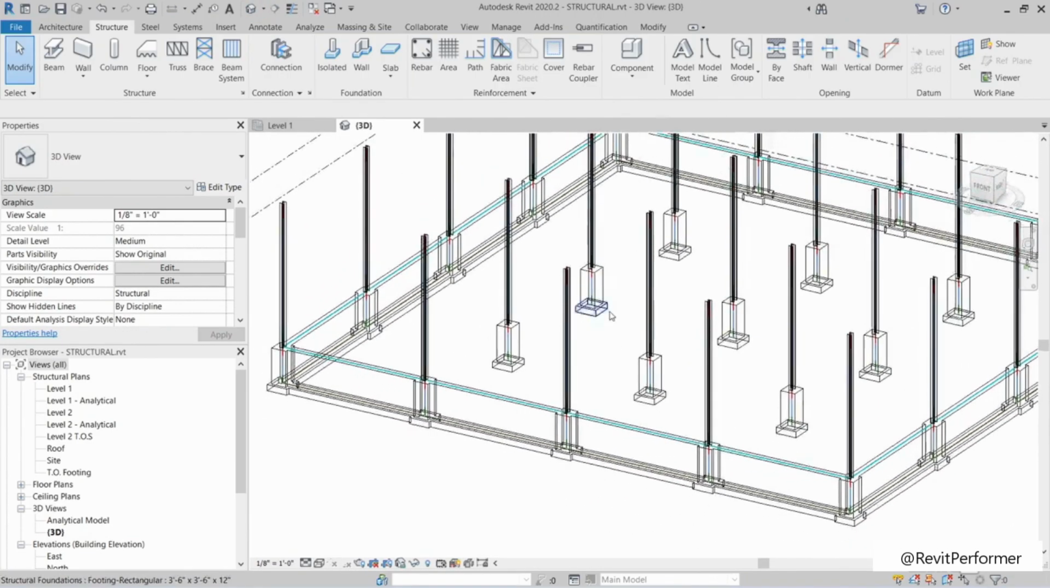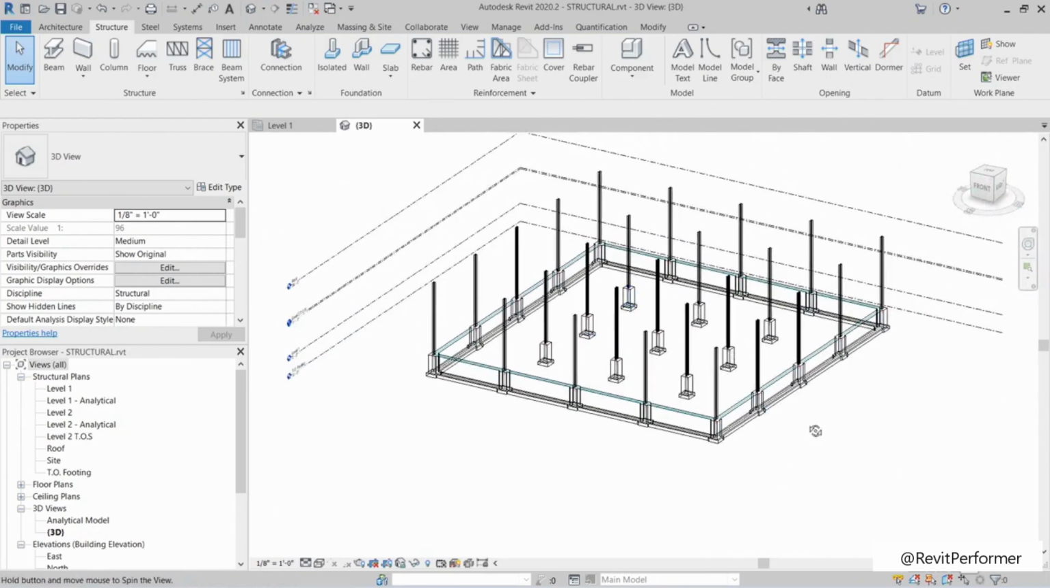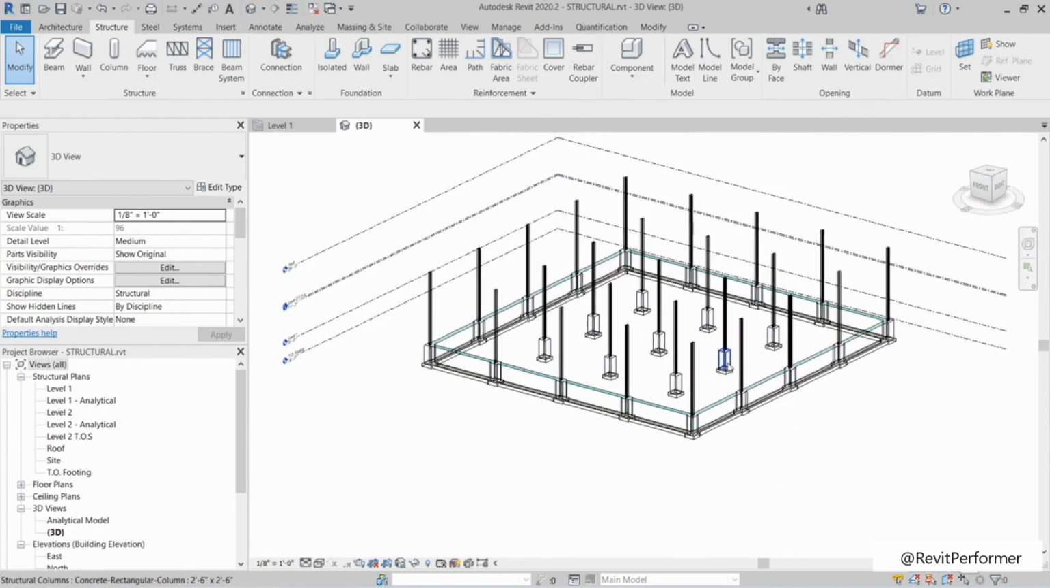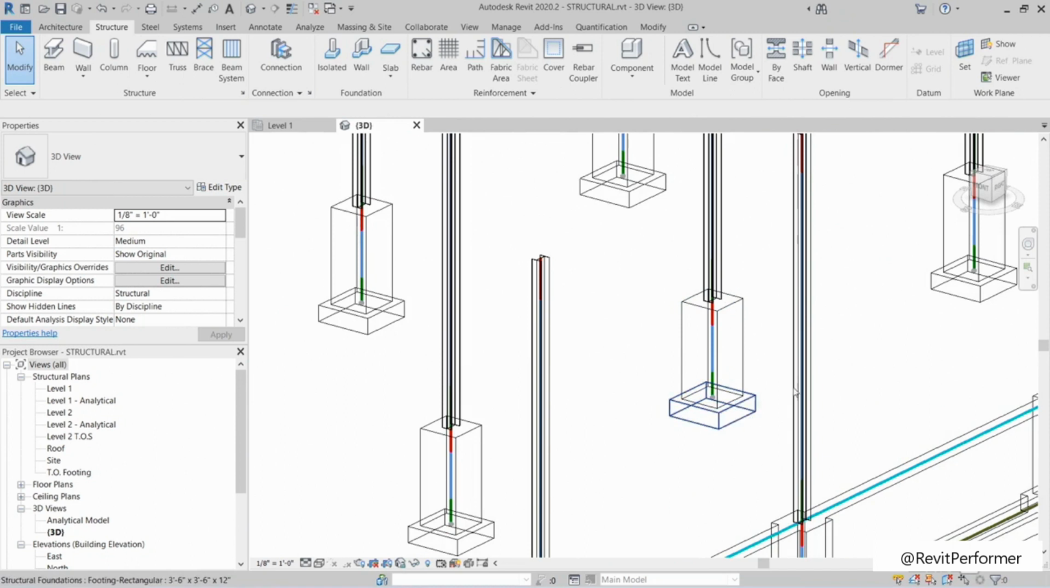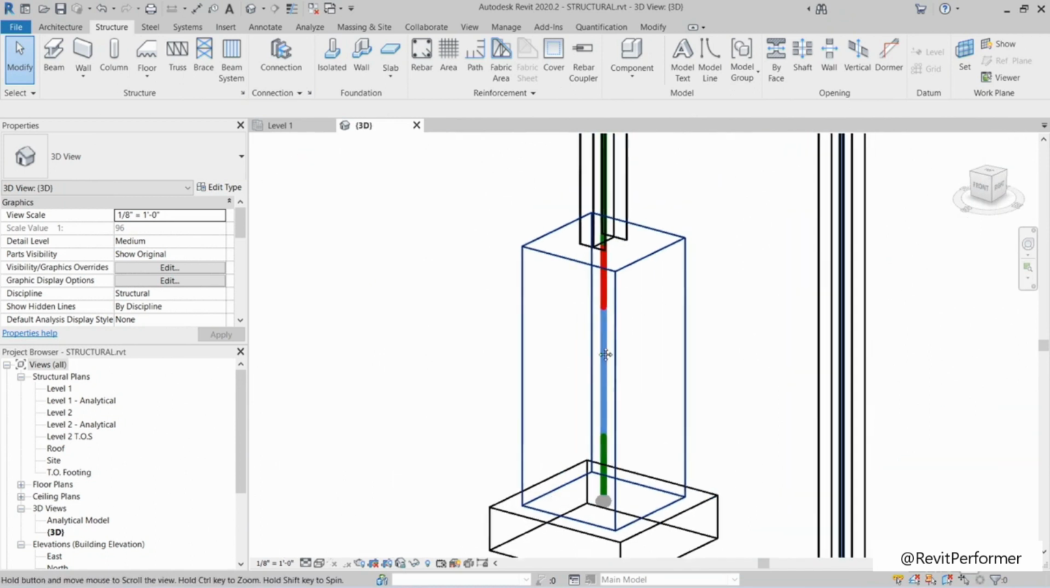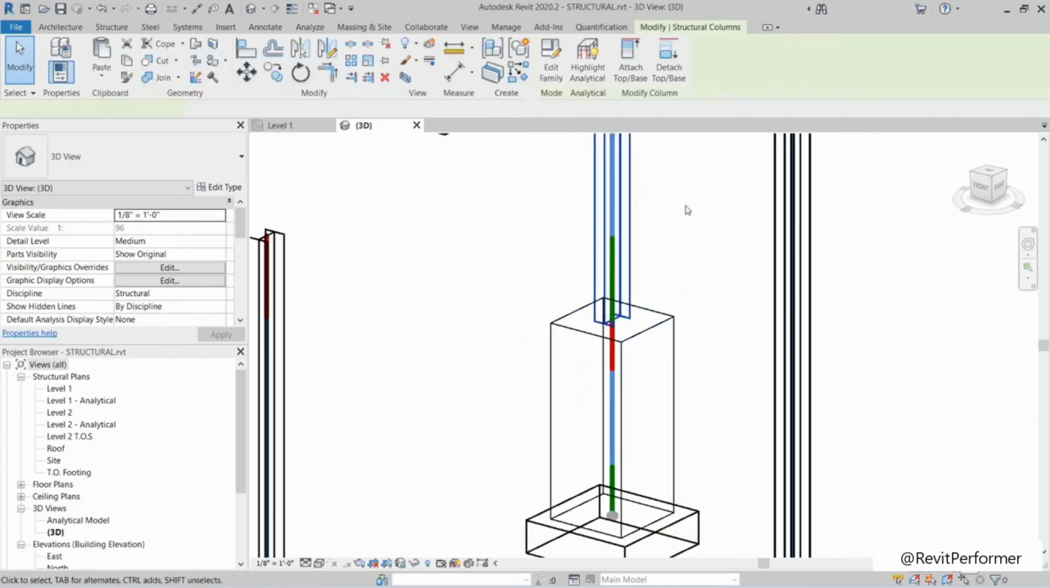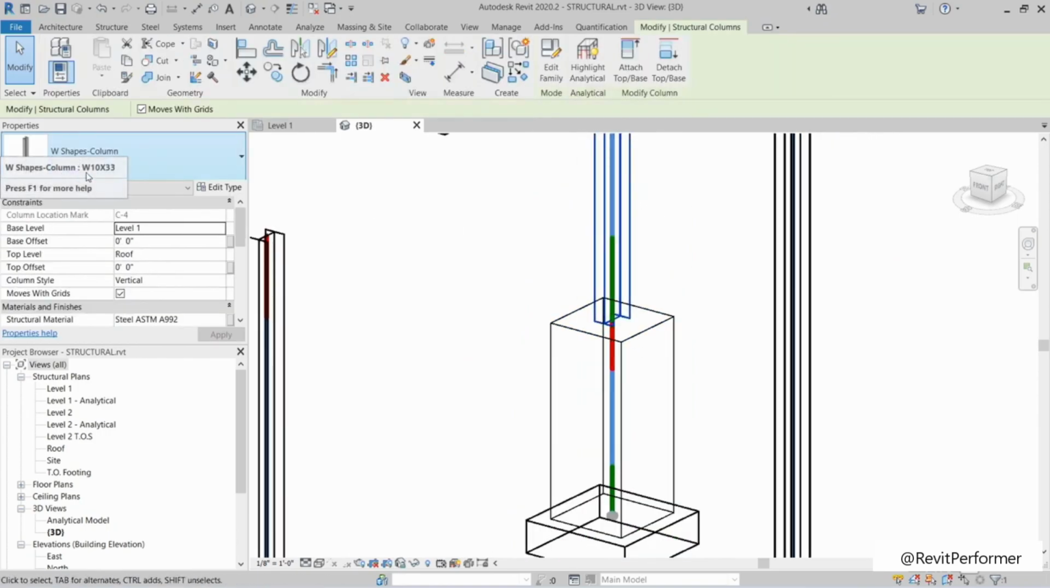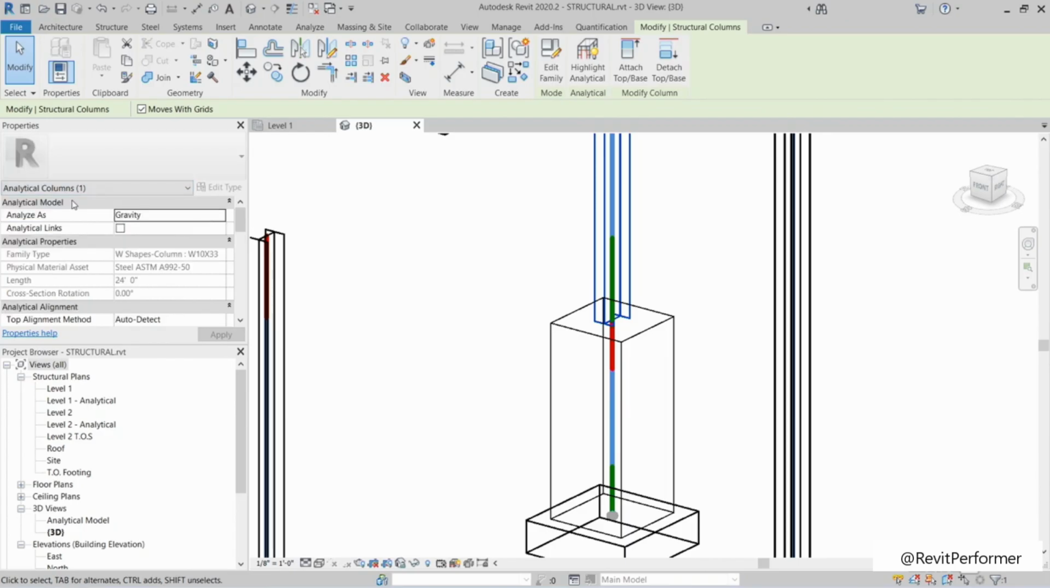Notice what we've got here. We've now got columns buried on a pier or pilaster, buried on a footing. Notice that we have an analytical node that goes down through this. Select one of your columns. Revit knows that we have a wide flange column, but underneath it here, instead of structural columns, click the drop-down. Let's select analytical columns. Now look at all the different properties we get.